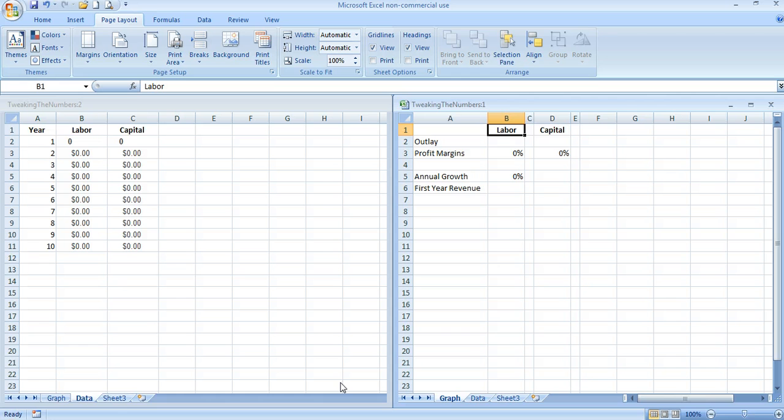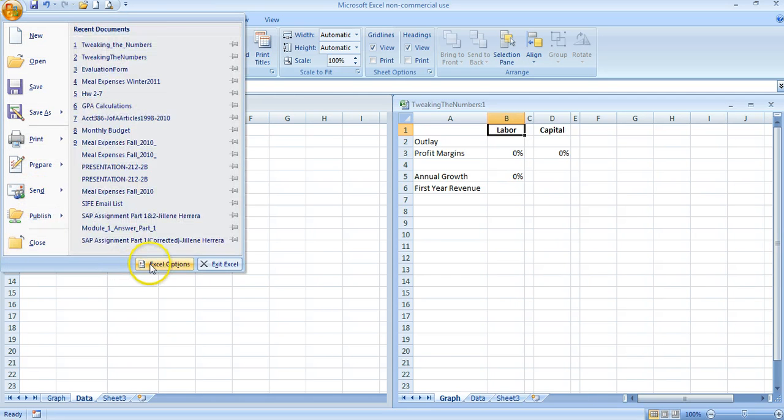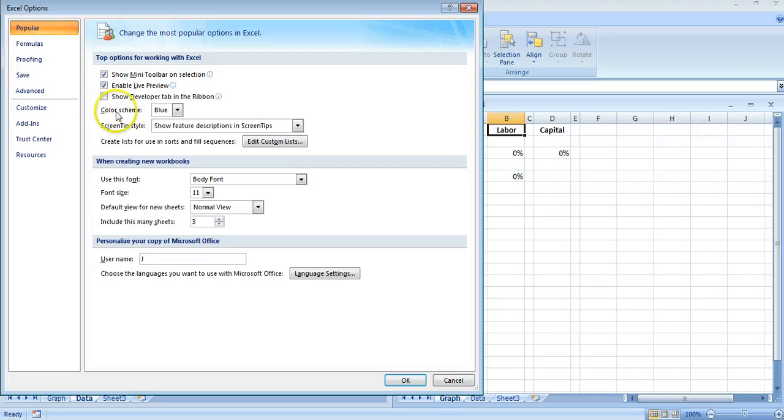So after you've entered all of your information, it's time to add the controls that will allow you to adjust the tweaking. In order for this to work, you need to have a ribbon up here called Developer. If you don't already have it, just click on the Office button and go down to Excel Options, and then make sure this little box here is checked. Then click OK and you'll be ready.